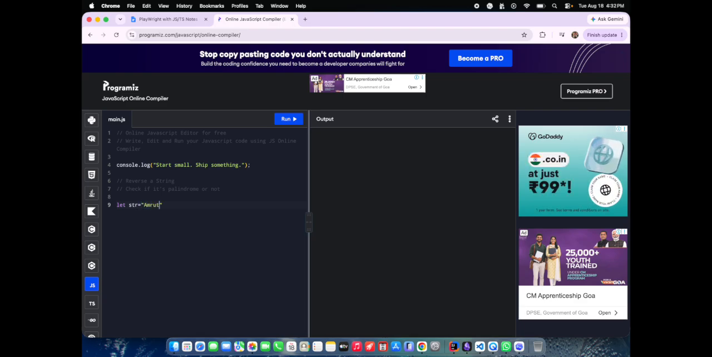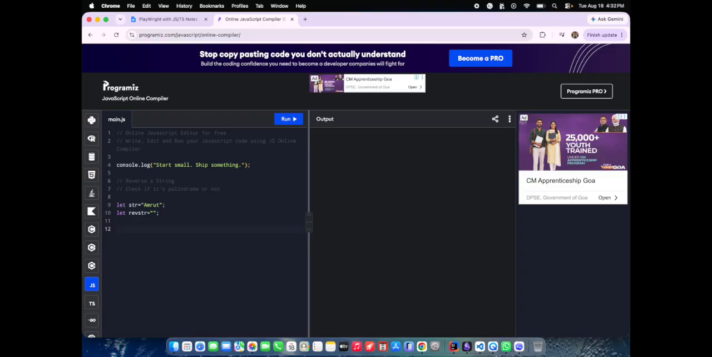My name, I will take Amrut, okay, and then I will take one more string which is reverseString. After reversing, reverseString will be empty for now, like we will take an empty value. And now what I will do, I will try to iterate each and every character of the string.